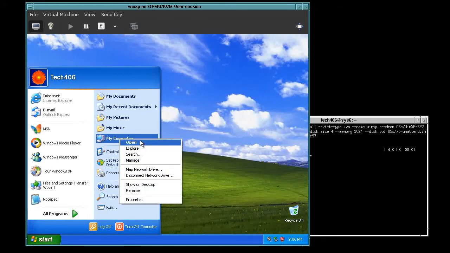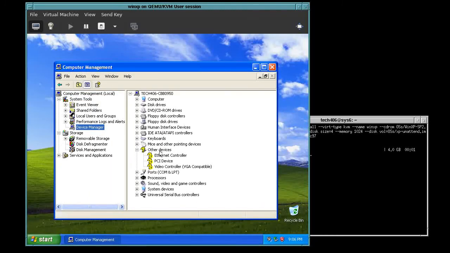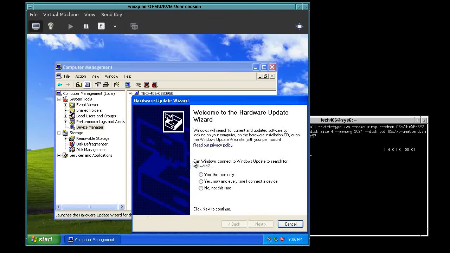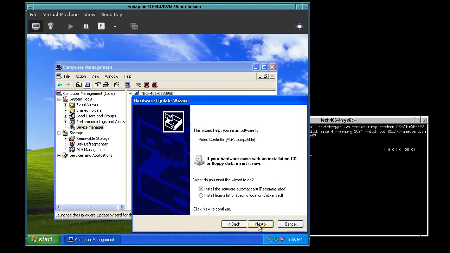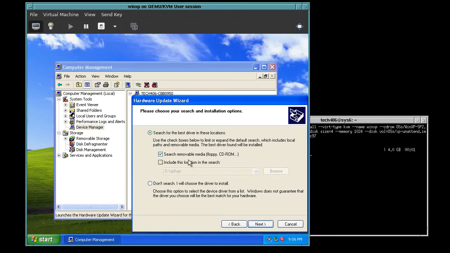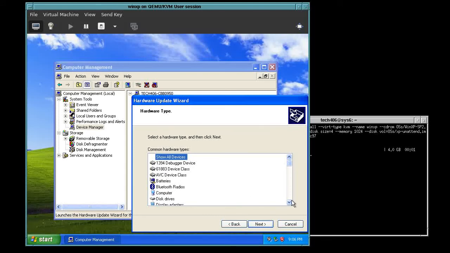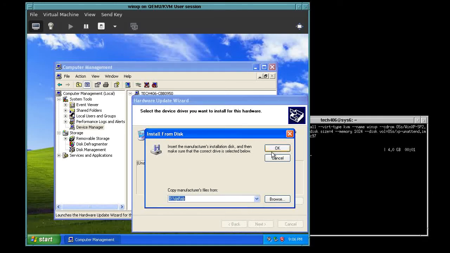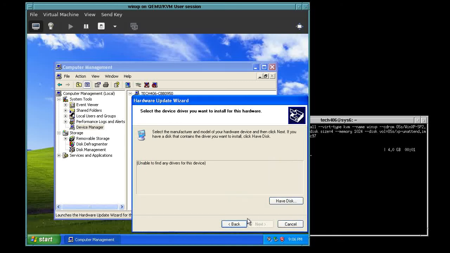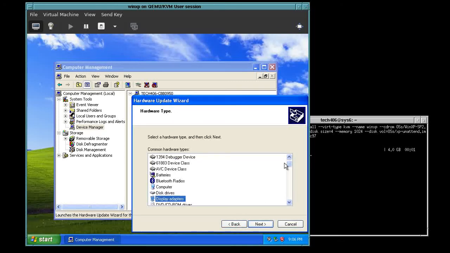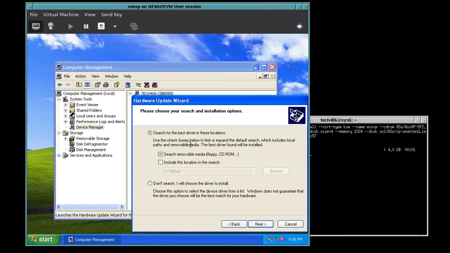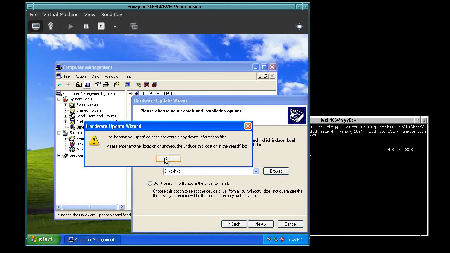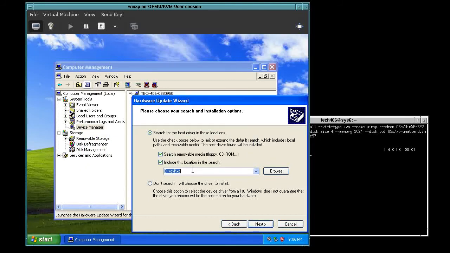Anyways, let's go and try something. Actually, let's try something else. I got an idea. Let's go here and go update driver. There we go. No. Next. Advanced. Do not search. I'll find the driver myself. Display adapters. Have disk. Okay. Huh. It's almost like it's not a QXL. Huh. Oh, wait.